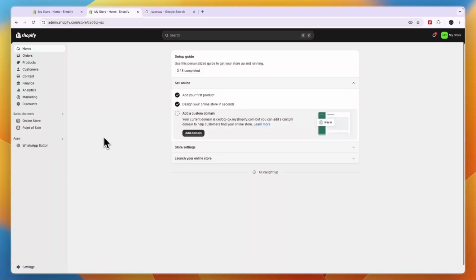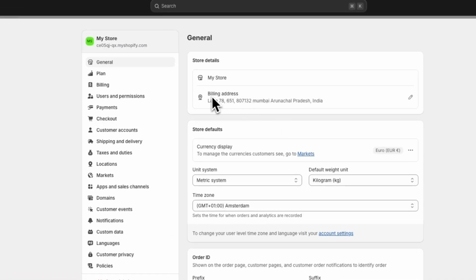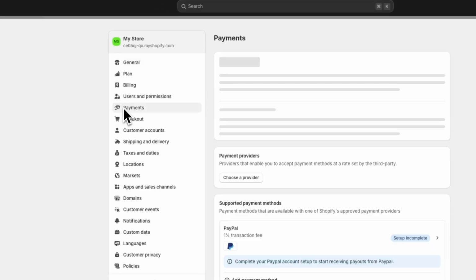In this video, I will show you how you can connect Razorpay to your Shopify store. So first go and open up Shopify and click settings in the bottom left. From here, you need to make sure that your billing address is in India. If that is the case, then you can go to payments right here.